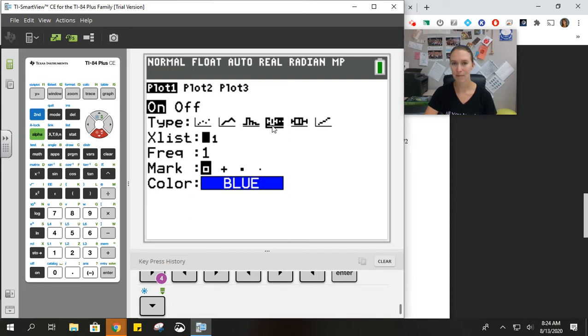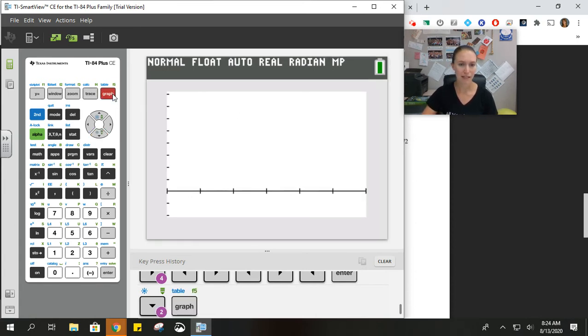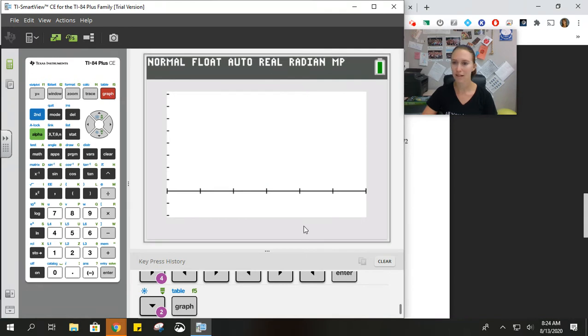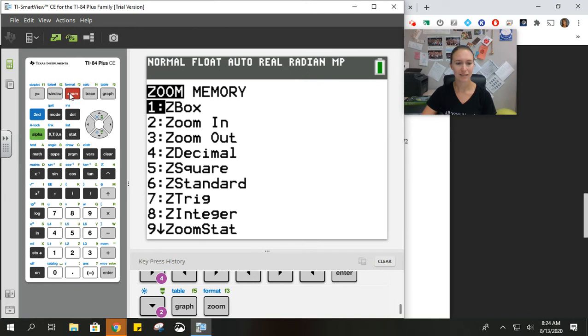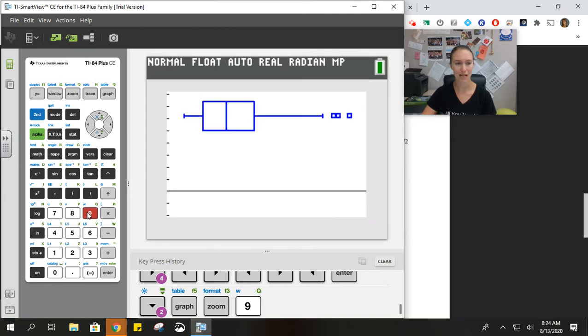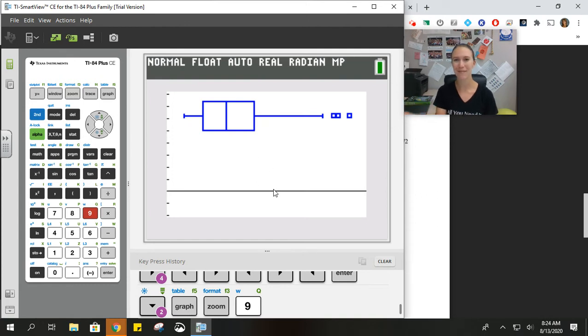X list, this is where my numbers are, and frequency 1 is fine. So now I'm going to graph it. And if you notice, nothing showed up. So magic button, zoom. And then the 9th one is zoom stat, press 9 or scroll down and select it. And magically my thing will appear. So we have our box plot now. I can actually see that there are 3 outliers here.